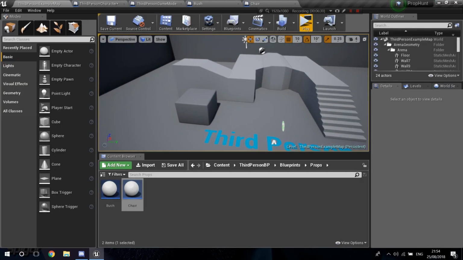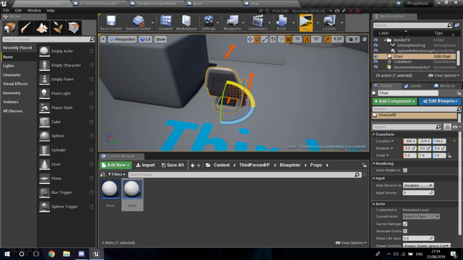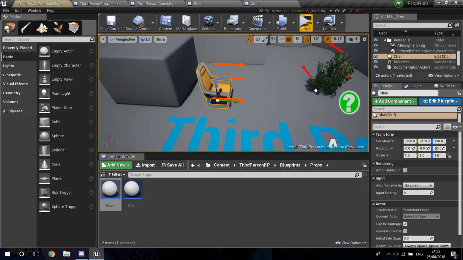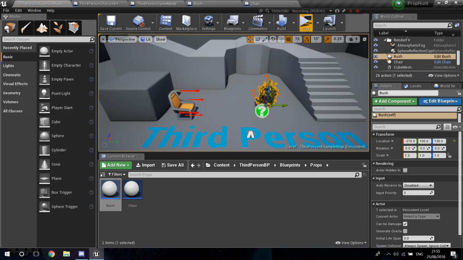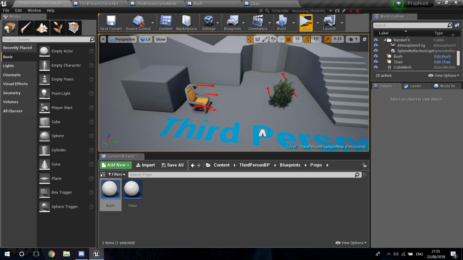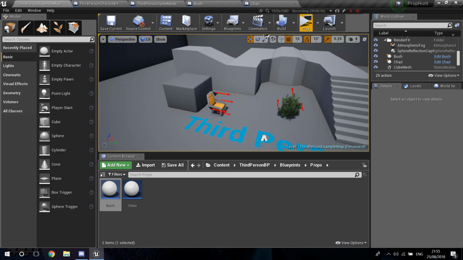Now I'm going to go into the level. I'm just going to drag these chairs and brushes into the level. So let me just rotate these like that. Now drag a brush and leave it over here. I'm just going to go into latest coin. It's not really doing anything there. So there you go. I'm going to leave it like that.